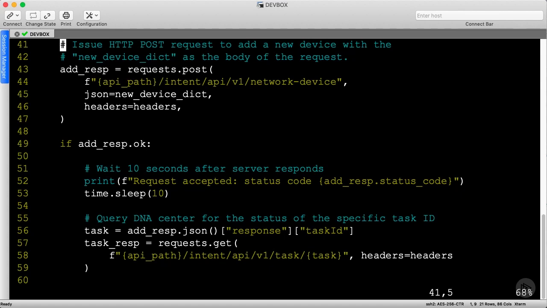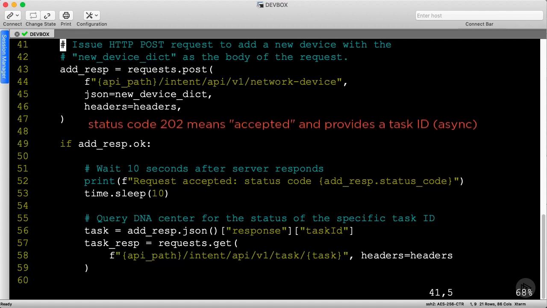This is an asynchronous operation, unlike the getDevices request we tested previously. Instead, DNA Center will tell us, okay, I'm processing your request, and if you want to poll me for status, you can use this task ID in an HTTP GET request to collect additional info. HTTP status code 202 is used to signal a successful asynchronous API response.